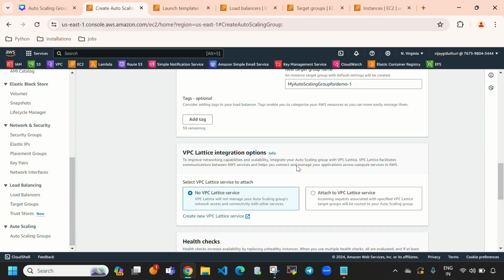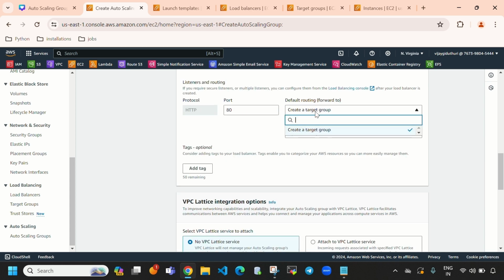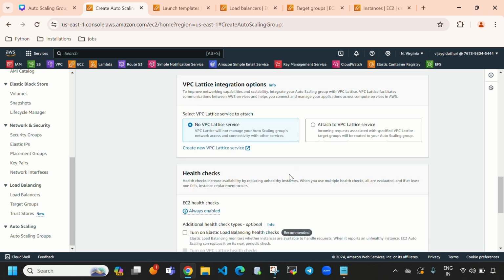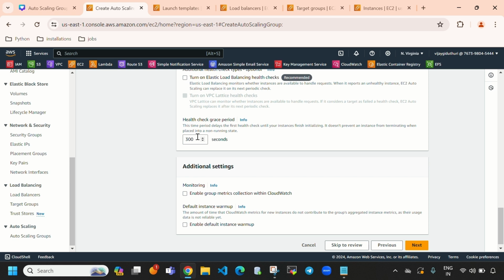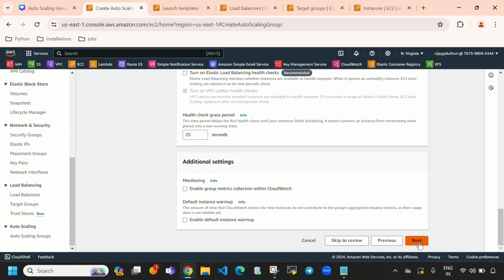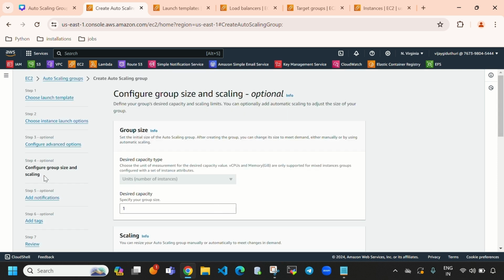So I'm going to select create a target group, and in health check grace period I'm going to give here 30, or else I will give 25, and I'm going to select next. And here you can see right now we are in the fourth stage.